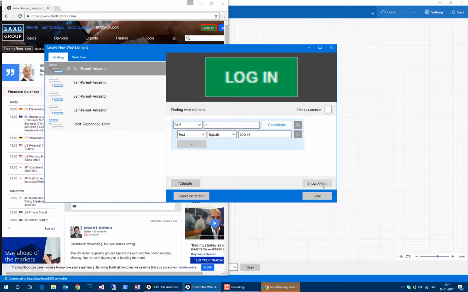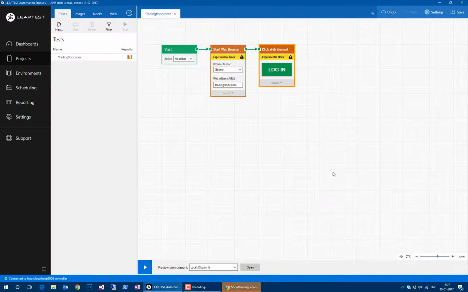You can also click show XPath to see what this turns into when we execute this inside Selenium. It's not really needed. You can see it there and actually edit it, and then the conditions will change as well. Okay, I'm just going to click save. And now we have a small case that opens tradingfloor.com and clicks the login button.